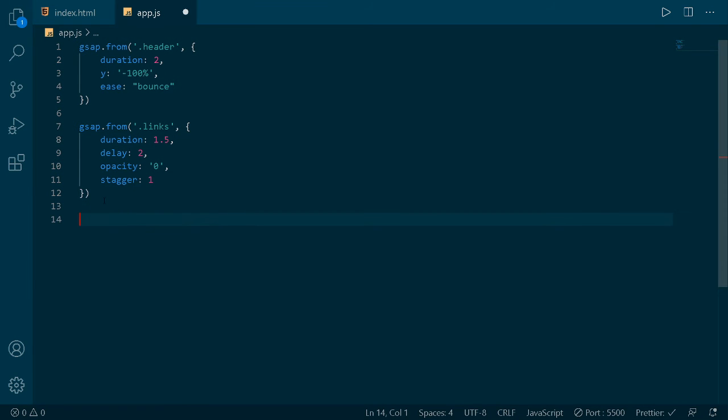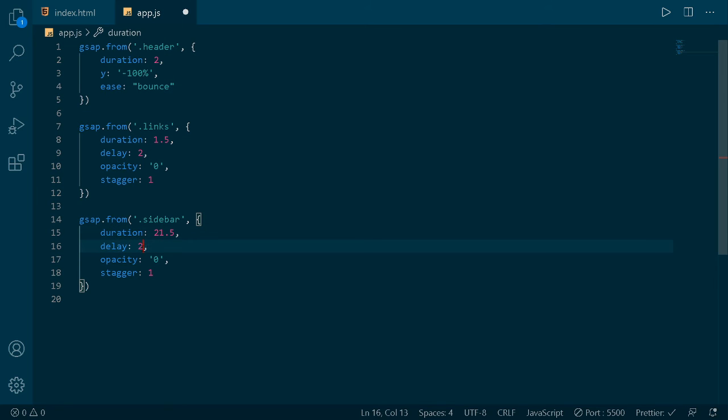Okay, never mind, for sidebars I'm gonna do that, and instead of links I'm gonna just give it sidebar. I'm gonna put the duration again to 2 seconds, delay, and oh my god. This time the delay is gonna be the adding of both the things that we have done. So duration 1.5 plus 2 is gonna be 3.5. And once that delay is put, I'll be happy. I mean, you'll be happy because we'll be able to do this.